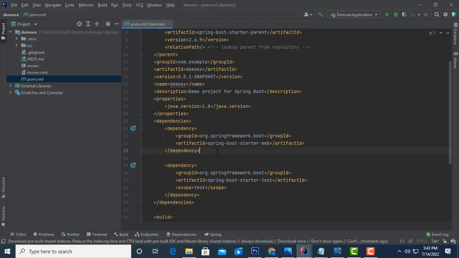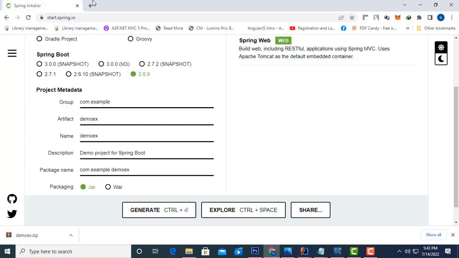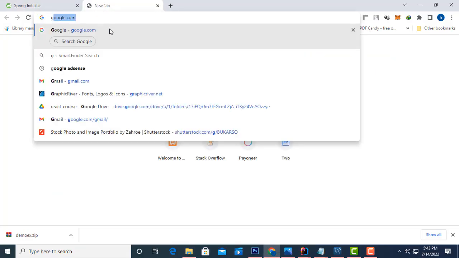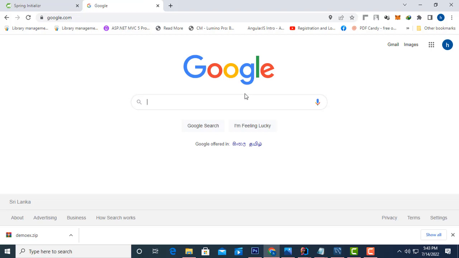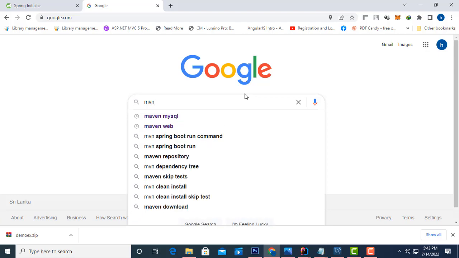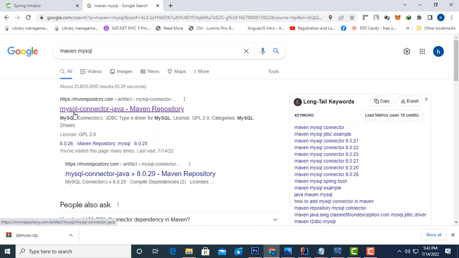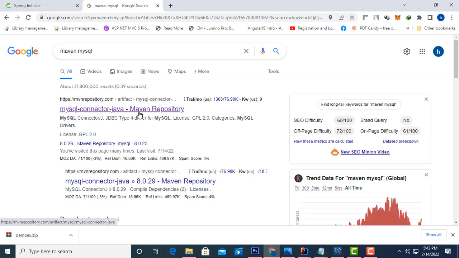Now I'm going to add the MySQL dependencies. So how to add it? Go to Google and type, this is how you get the dependencies, mvn MySQL. If you type this, it goes to the MySQL dependency. Here, MySQL connector Java Maven.